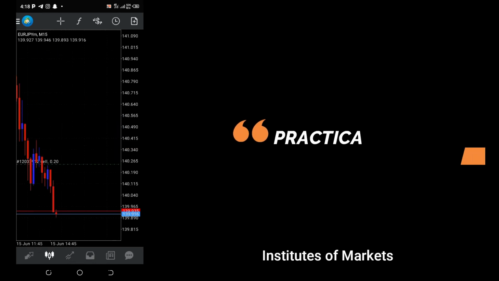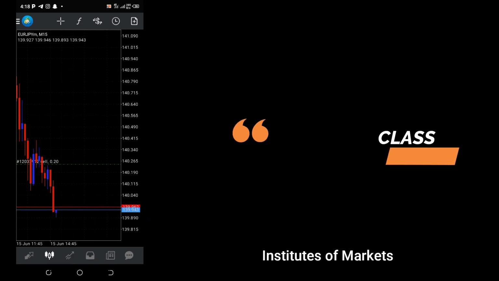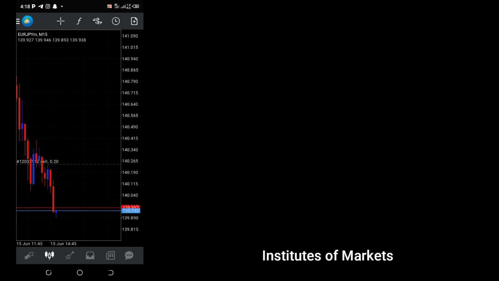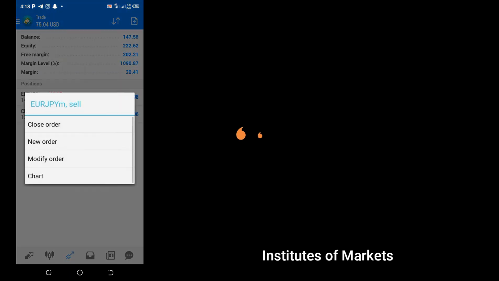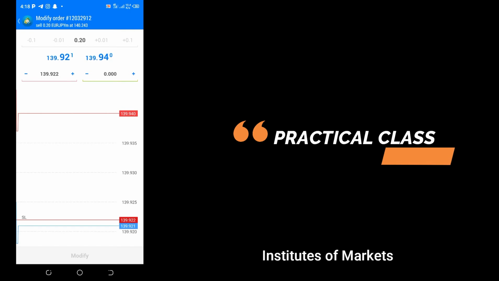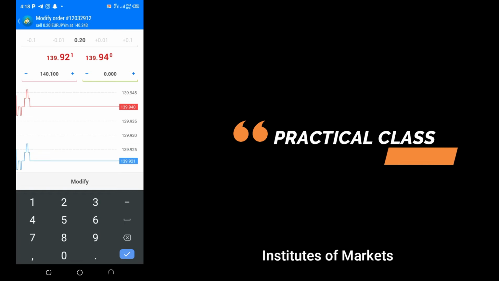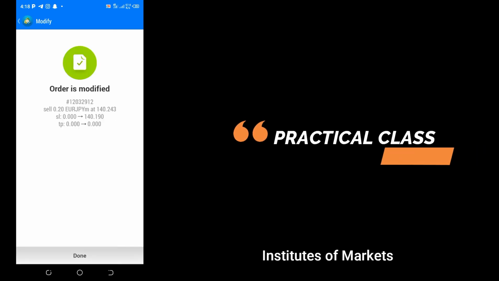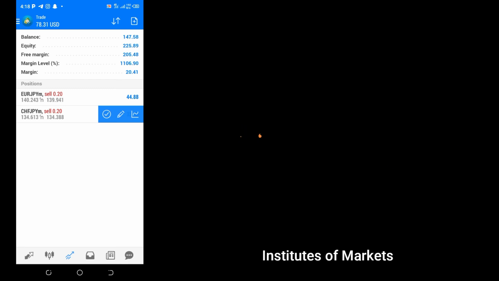Trailing stop is, now I will move. Now you see this trade is going down. So I want to move my stop loss to maybe 140.190. So I will just go Euro JPY. I'll just long press it. You see modify order. I'll come to stop loss, put 140.190. So when I just click it, what do you see? You see that the stop loss is there. So if the trade eventually goes back and stops me out, I am no more in any loss again.